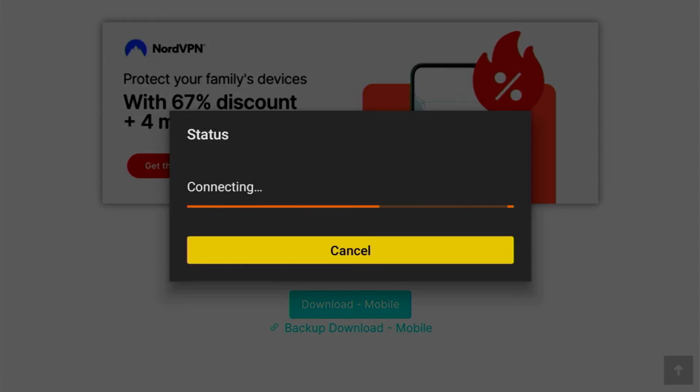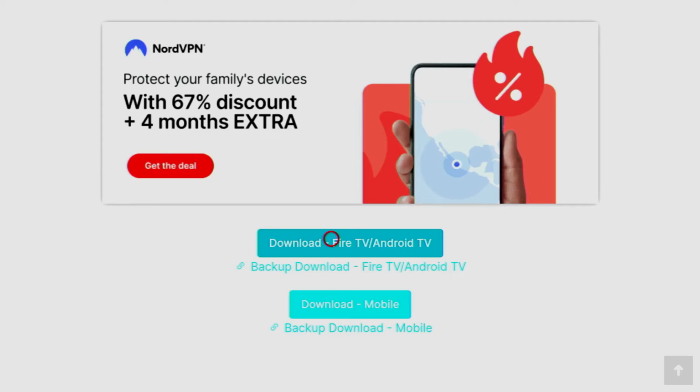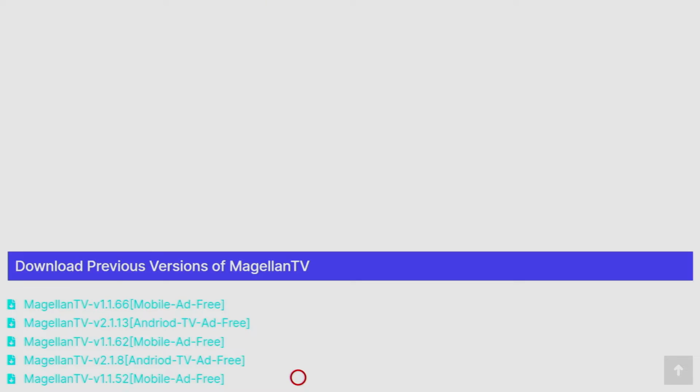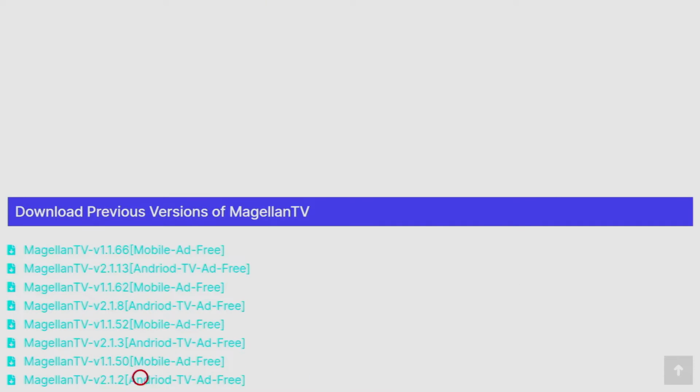Click on it, and now the download is going to start. Usually it doesn't take too long, but of course it all depends on your internet connection speed. In some cases the button might not work, so you can just press on the backup download link just below the button. If that button doesn't work as well, you can scroll down a bit more and you'll see a list of all the versions of the app, then just download some of the others.